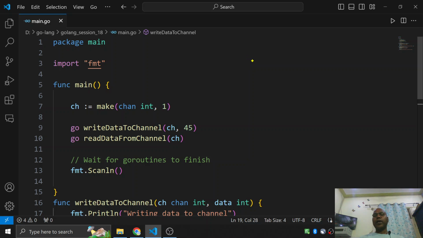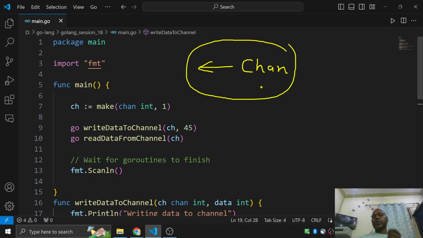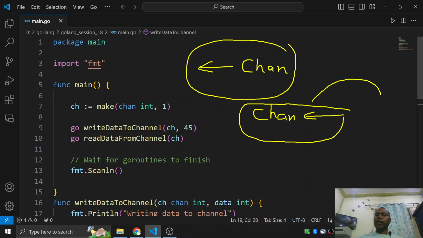Whenever I create the channel, this is our channel. On this channel, if I write this arrow, that means I am saying this channel becomes read only. That means we can read data from the channel. Similarly, if we have a channel and we change the direction here, that means this is the write direction, meaning we can only write data here. Here we can only read data from the channel.